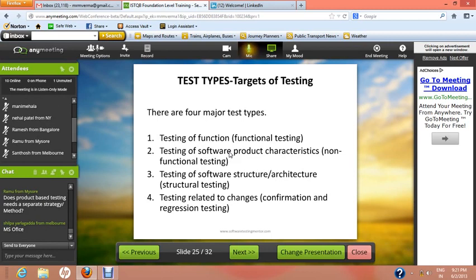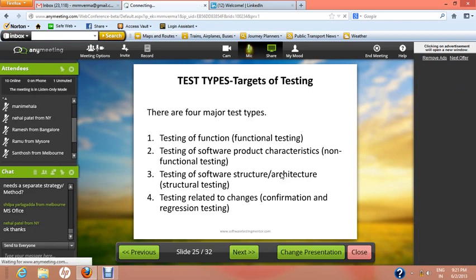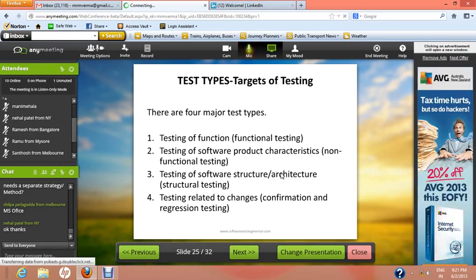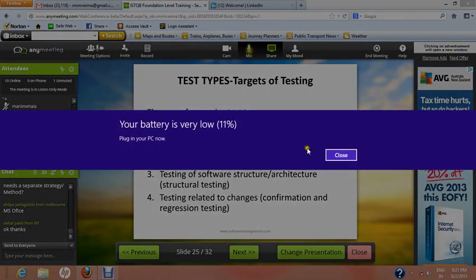All right, so test types. I think I'll cover this. Guys, shall we go ahead with this, or shall I reschedule?